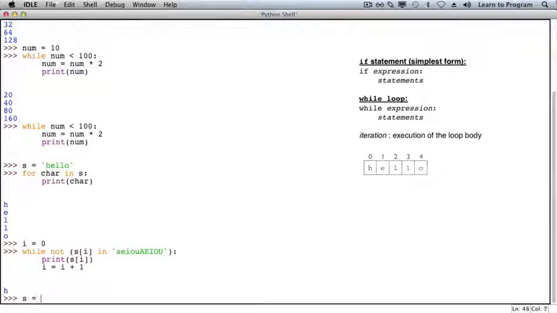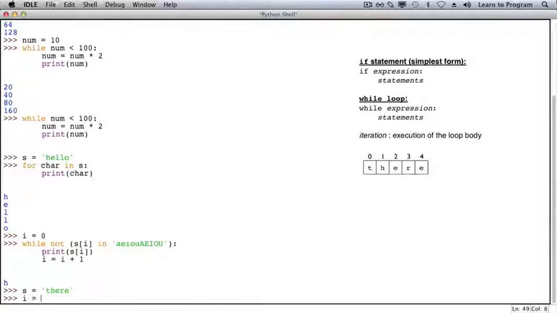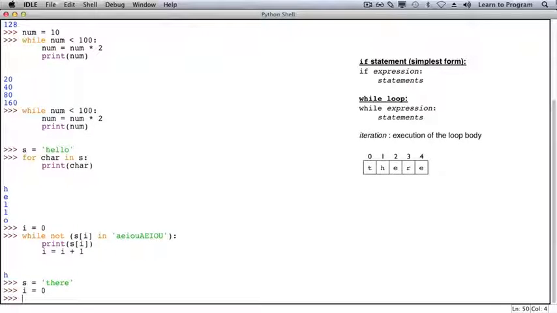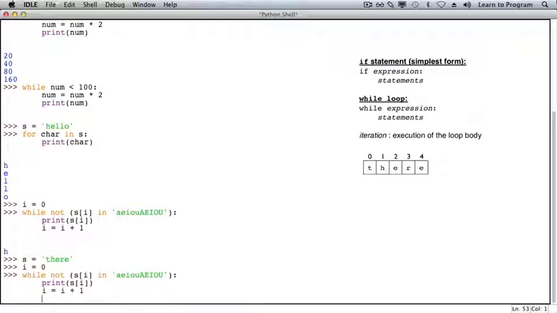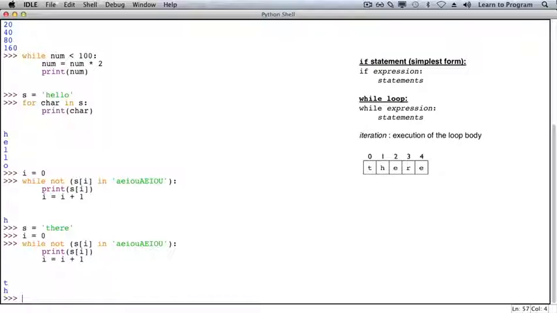Let's execute the same loop, this time using the string there, setting i to 0 once again, and now executing the while loop. This time, the while loop body executes twice, once for the consonant T, a second time for the consonant H, and then the E is encountered, so the while loop condition is false, and the loop exits.